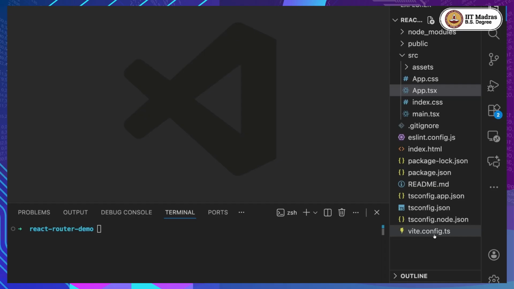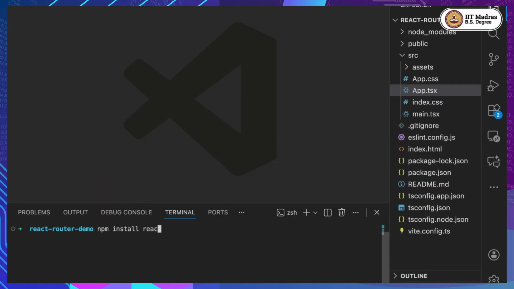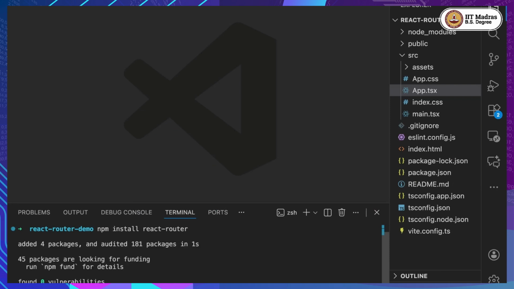This is an empty project just created using Vite. So the first thing we need to do is to install React Router to this existing project. We can do that by having the command npm install react-router. This installs the required dependencies for React Router.